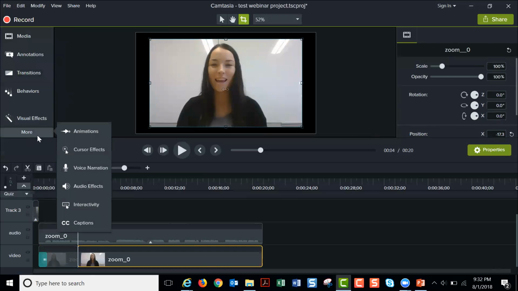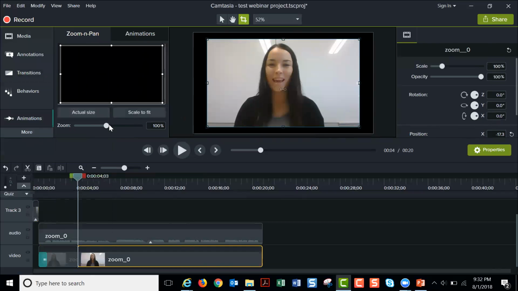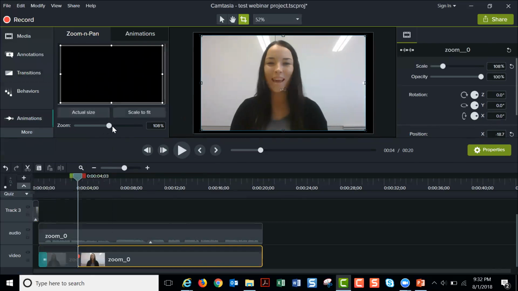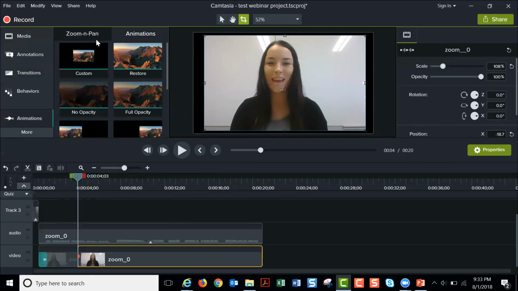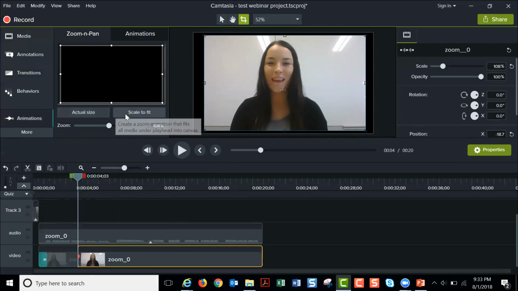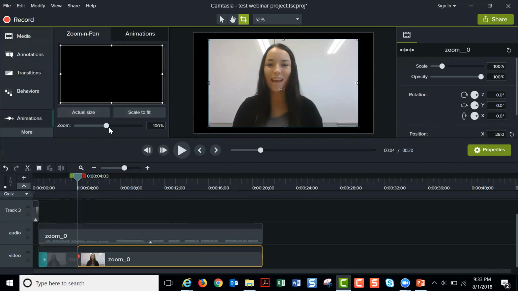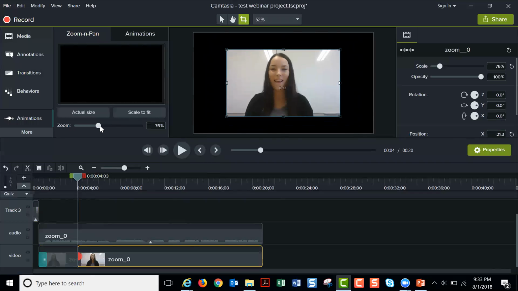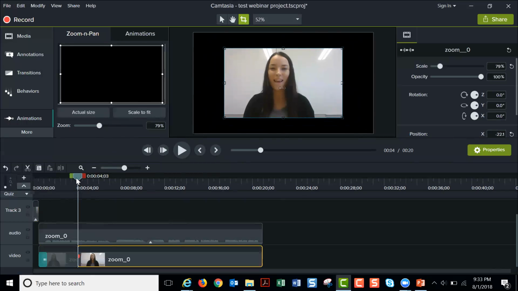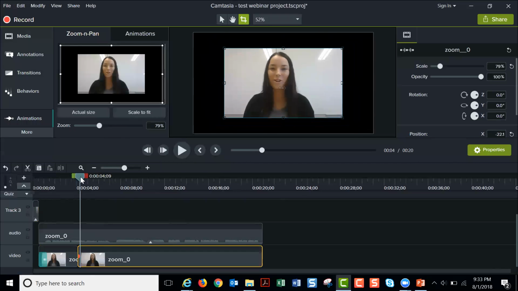And we'll go to animations and, oh, it's not letting me do it. Kind of zoom it out here. So then what will happen is from this slide to this slide, it kind of zooms it out.